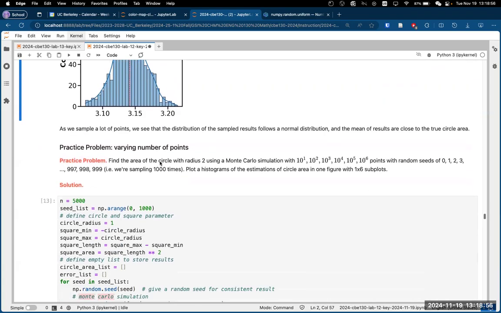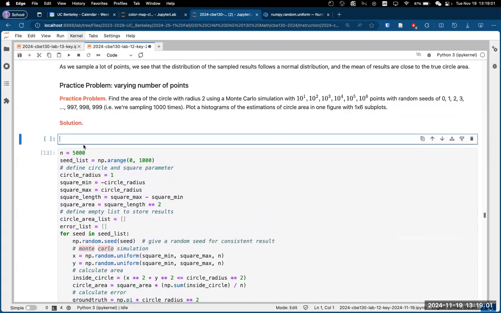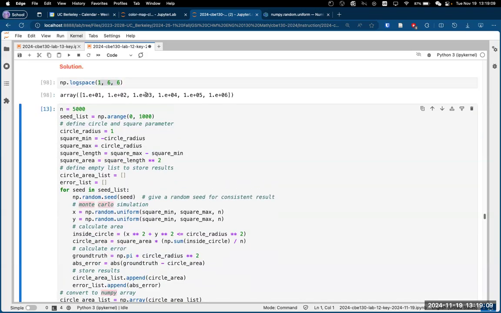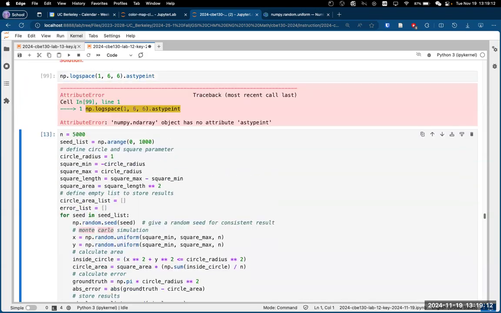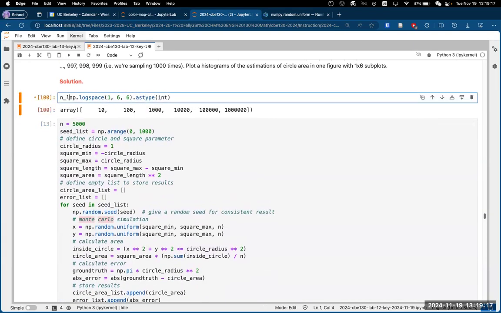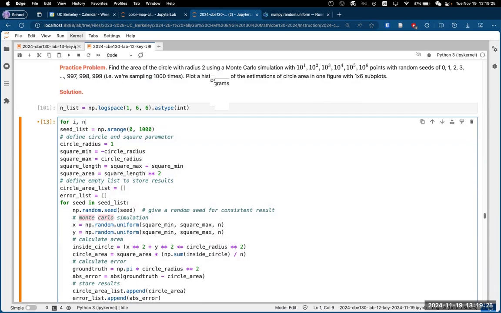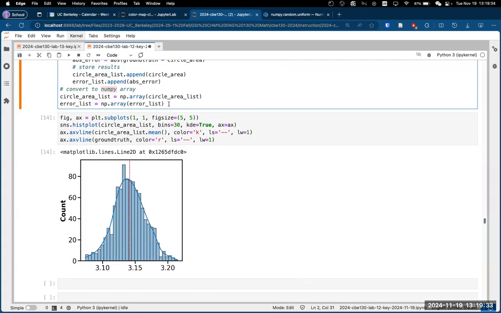And then instead of using 5,000 points, in this case, we're looking at different numbers of points. So that's np.logspace from 1 to 6, as type integer. And this will be our n list. And instead of defining n, we'll use for i, n in enumerate n list. And everything below, we make a for loop.